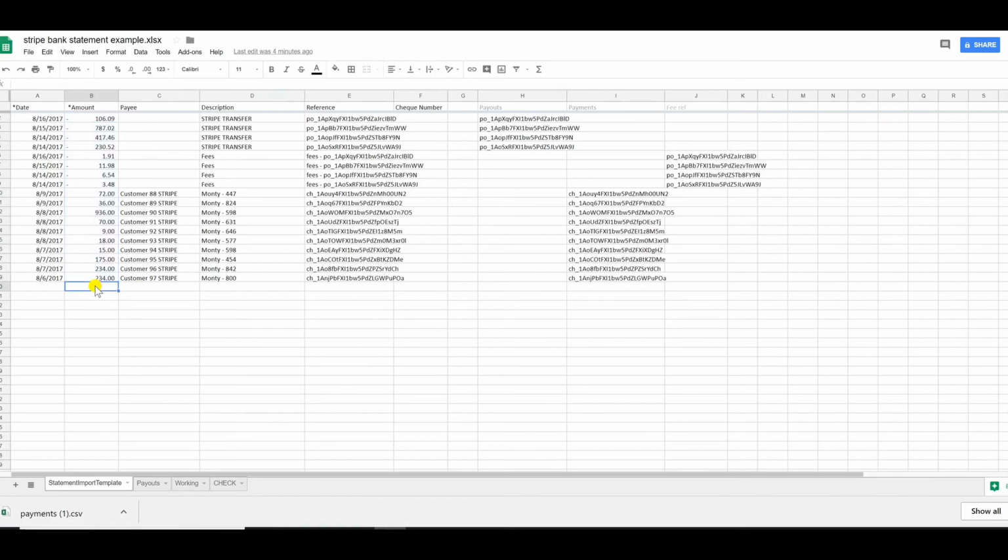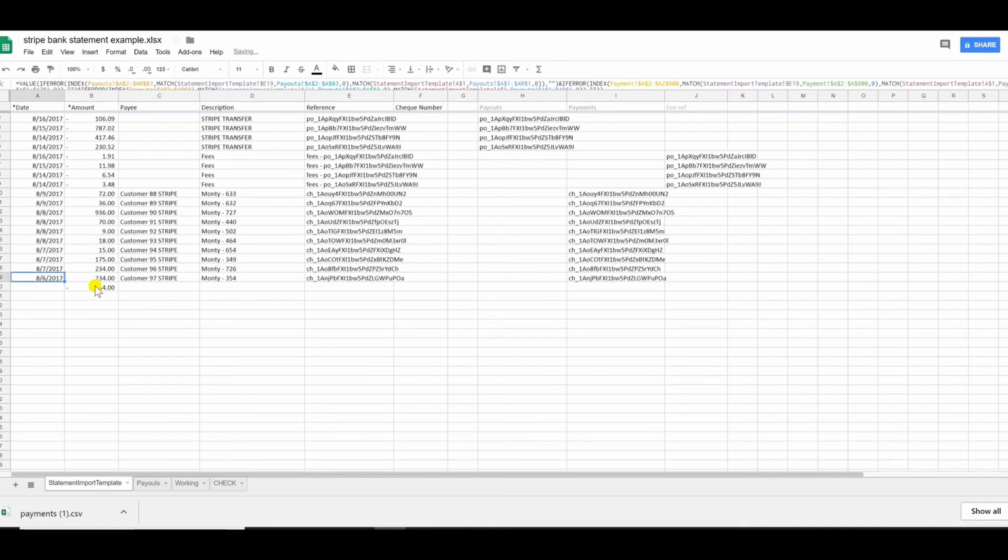When this happens, you need to investigate in Stripe. It's normally a chargeback or a refund. In this case, it's a refund. And we enter that here.